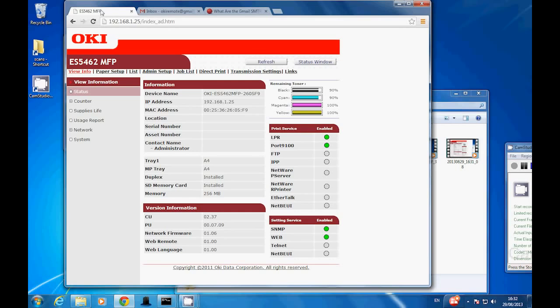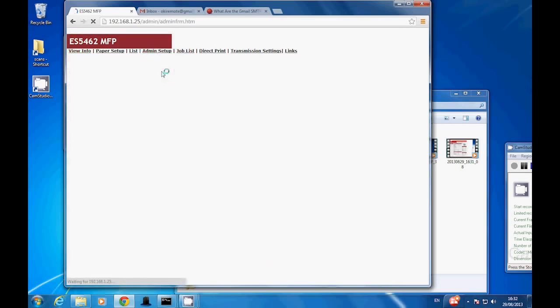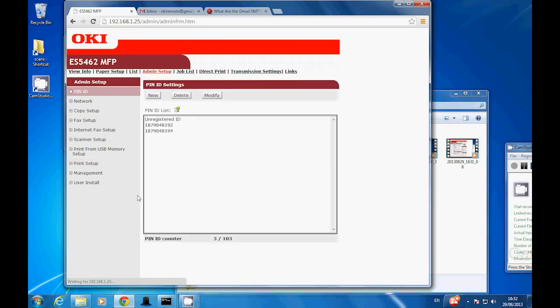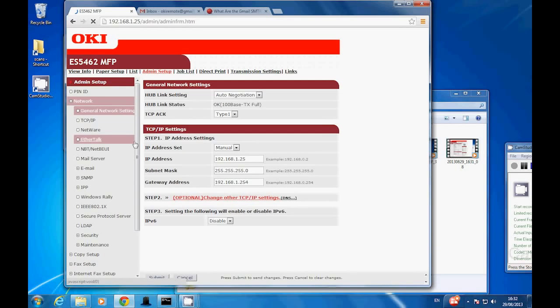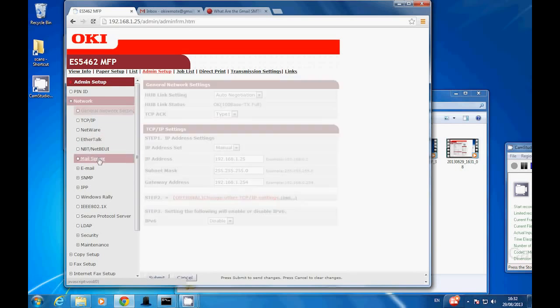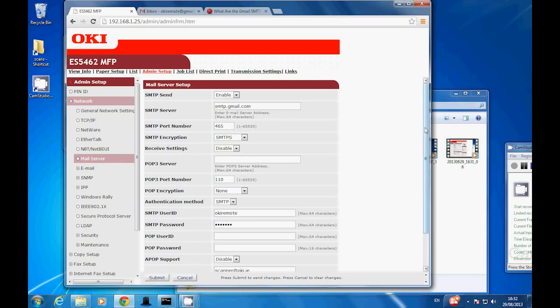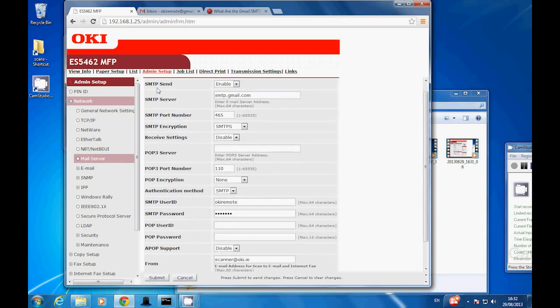So I'll show you where to put the settings in here. So let's have a look. We go into our admin, we go to our network, and we go to our mail server. Right, so we have a few settings here that we need to change. SMTP send, obviously that's enabled. SMTP server. Now, this server is the address of your mail server.